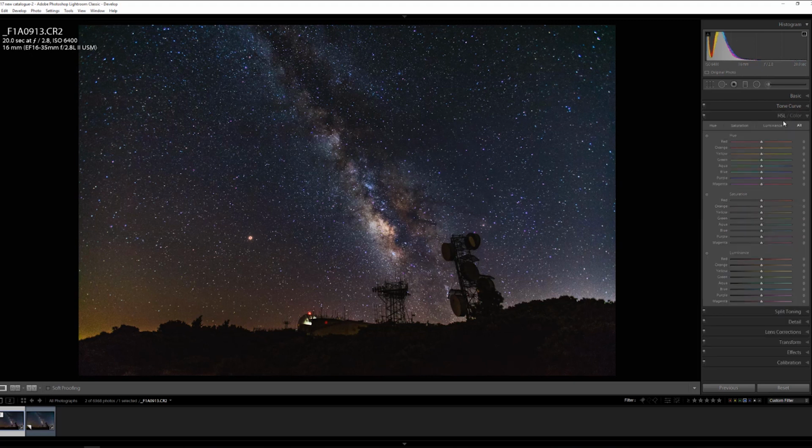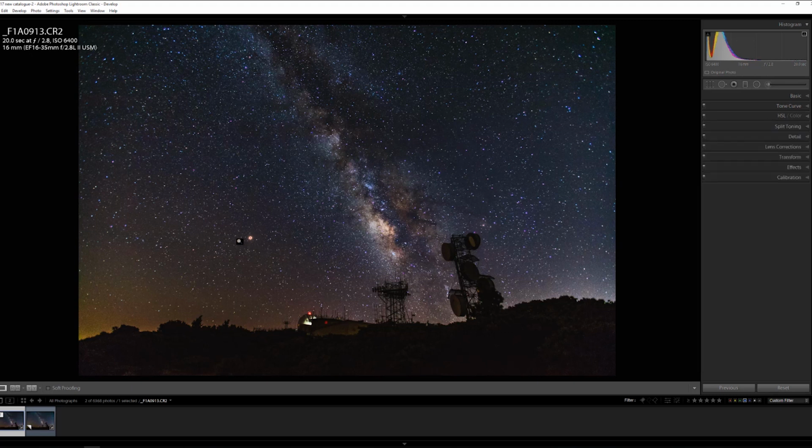HSL, the hue, saturation, and luminance, I'm going to leave alone right now. Going to come back, maybe fix this over here. Split toning, going to leave alone. Lens correction, we already did. Effects and calibration, we're not going to touch. Detail. This is where the noise and sharpness is going to come in. As of right now, the sharpening is at 40. Radius, everything is in default.